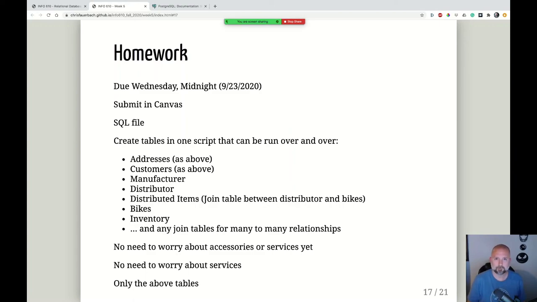Quick question on the distributed items here. What exactly is asking, like, a join table between distributor and bikes? You mean writing queries? No, you need a table to relate the bikes to the distributor. So many-to-many relations. Bikes to distributor will be a many-to-many relation. Well, the distributed items is your linking table. Yes, it's your linking table. Okay. Gotcha. So every bike will have a manufacturer, but not every bike will be distributed by a distributor.